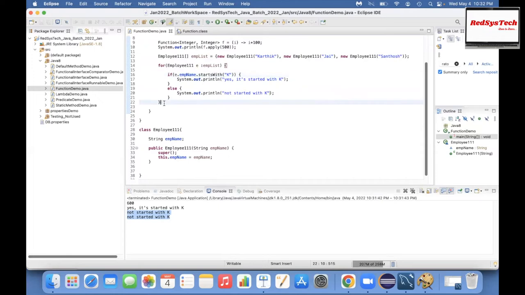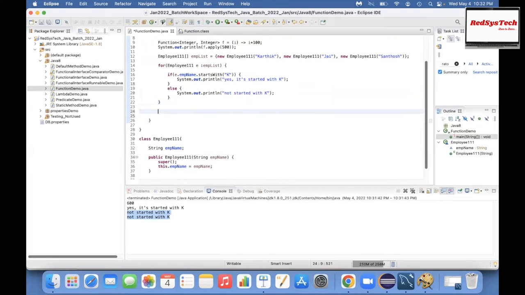Now, if I want to convert this traditional way of doing it with the lambda expression, what can I do here? See what I did here. I'm making some operation and then I'm returning back, isn't it? So what I can do here is create a function, let's say this lambda.